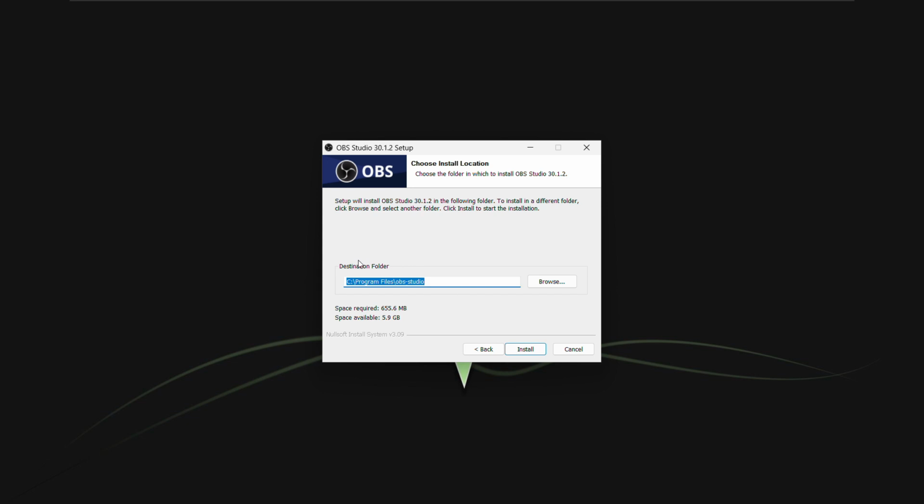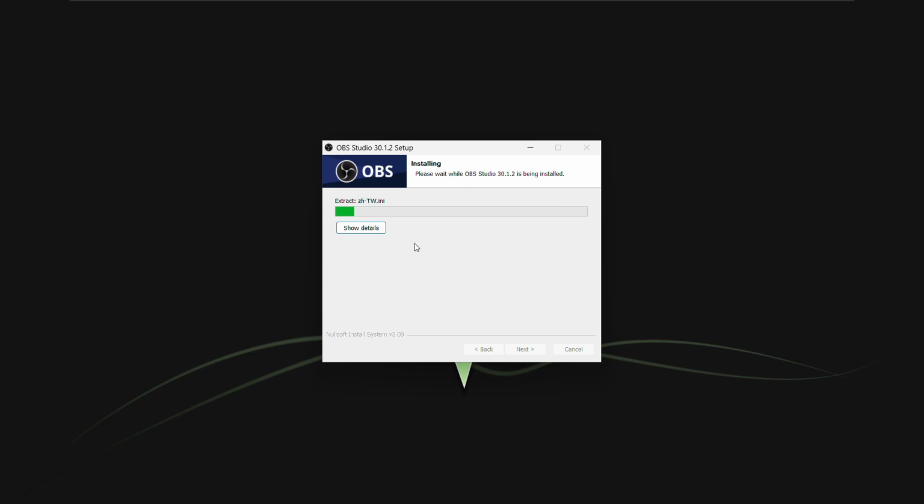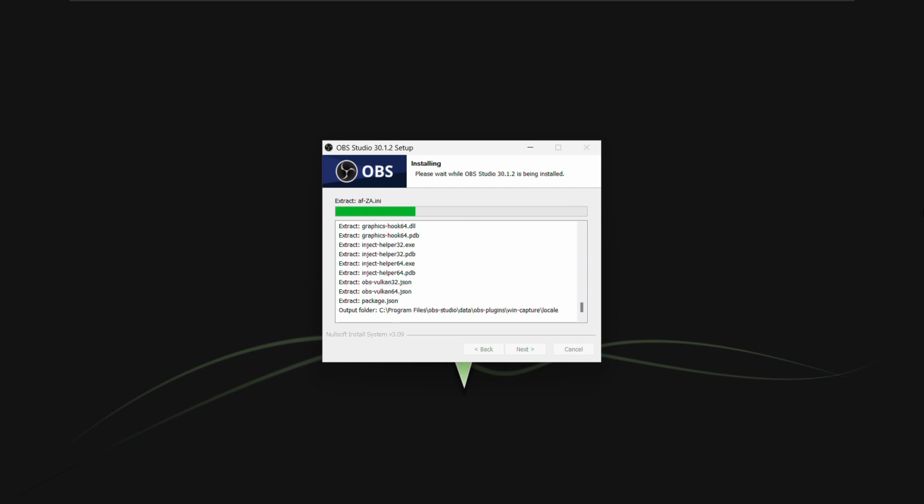Now it will ask where you should install your OBS Studio. I would like to keep it default. It is the C drive program files folder, and the folder name will be OBS Studio. If you want to change it to another directory, click on browse and you can choose whatever folder you want. Now click install. You can also select show details to see what is being extracted there. Now we wait.